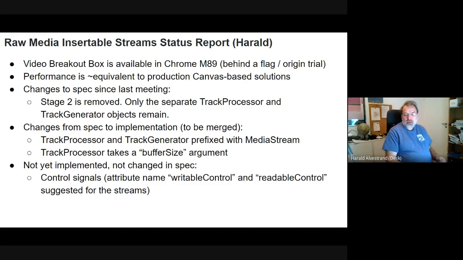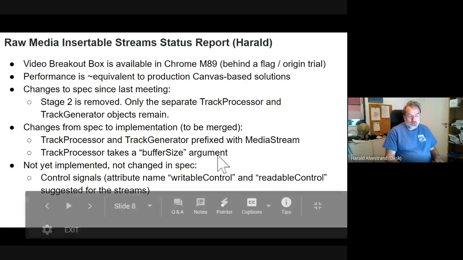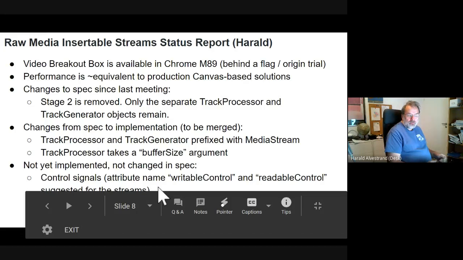We did some changes to the spec based on the discussion at last meeting. I removed my stage two, so we only have the separate track processor and track generator objects. And in the process of implementing it, we had a few changes to the spec. We renamed track processor and track generator to media stream track processor and media stream track generator because we like long names, and polluting the namespace with very unspecific names is a bad thing. And we found reason to add a buffer size argument to the track processor.